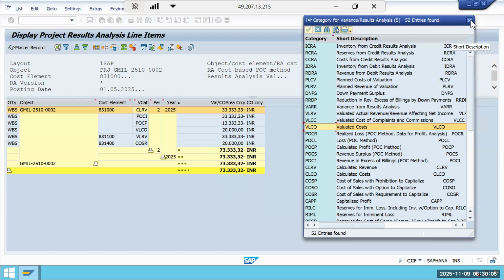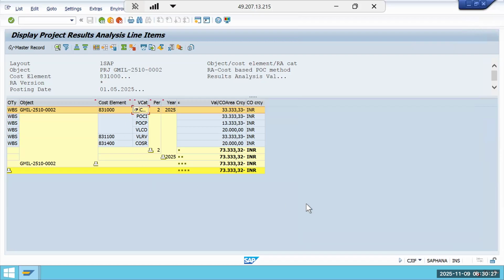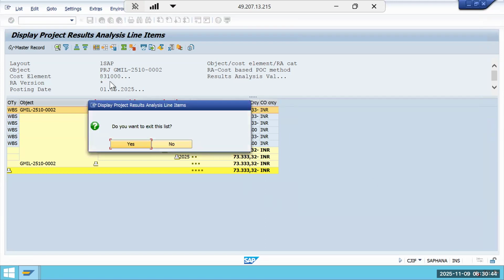Okay. Whatever values are available in the result analysis, the same things are stored here in terms of value categories. And these are the GLs that we got from OKG5 that we assigned for the line IDs. Right? Yeah. That's it. See, if you remember just the formulas, one is POC, one is calculated revenue, one is revenue in excess of billing. If you remember these three, that is more than enough. Okay. Thank you.